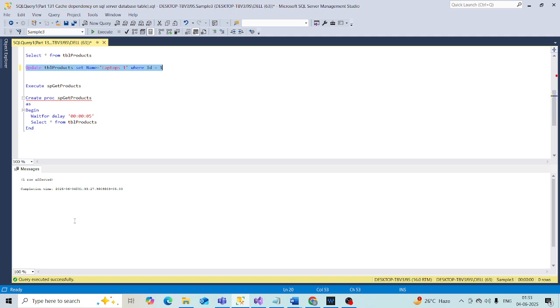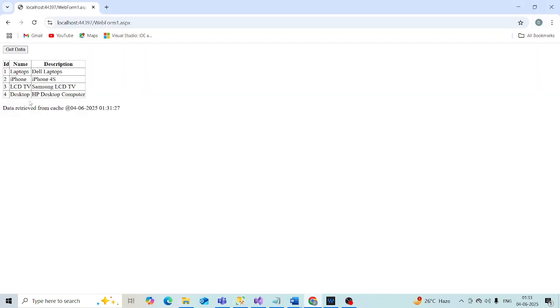Now if I click this, it is going to process for a long time. As you can see, it's still processing. Now this is laptop 1. Now because the stored procedure needs to be executed, and the stored procedure is going to take 5 seconds.